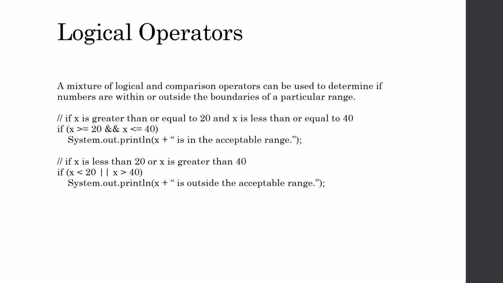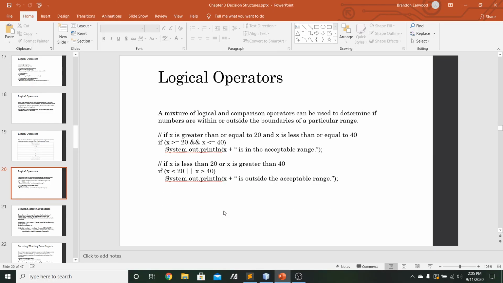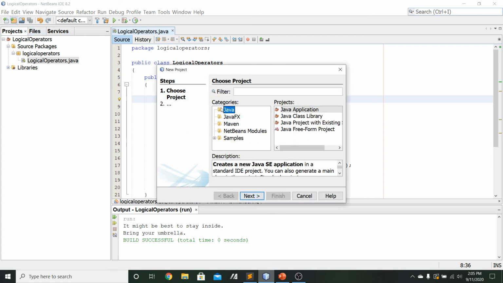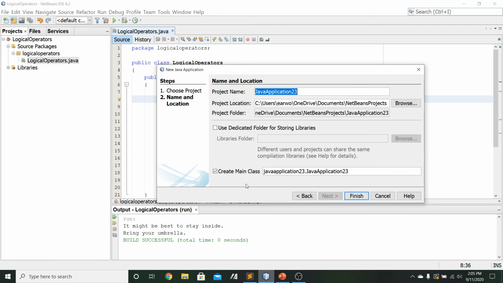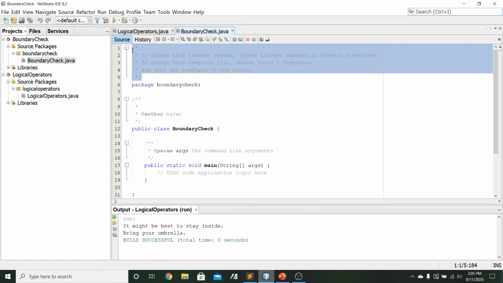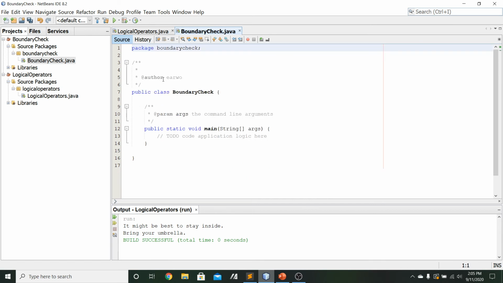So let's go ahead and minimize this, and we're going to go ahead and put this together in another sample program. So right here, we'll go ahead and create a new project, and this will be a new Java project. For this one, we'll go ahead and call this one our boundary check. Go ahead and finish this. And so right here for our code, we'll go ahead and remove some of the extra comments that we're not going to need.